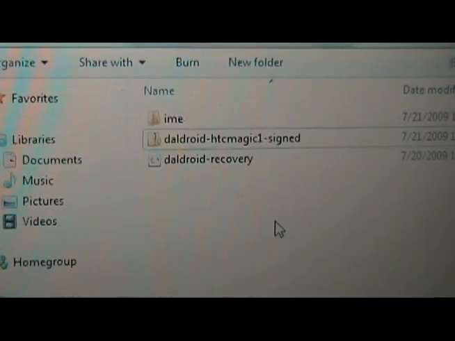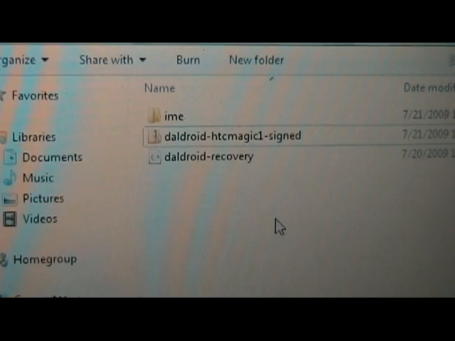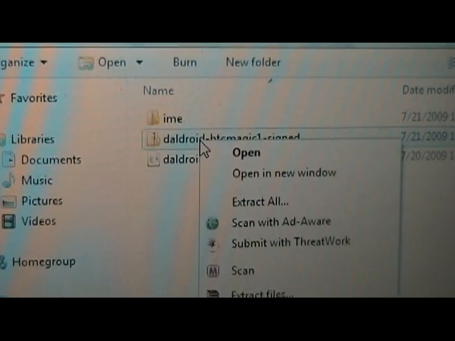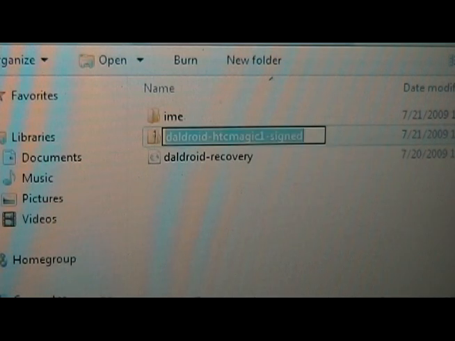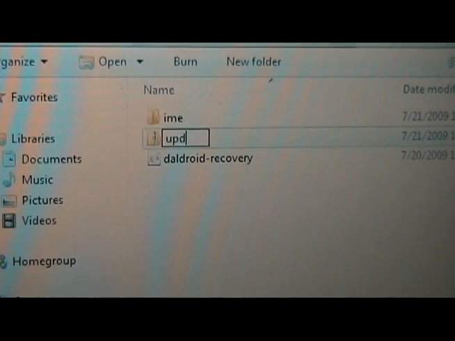Once they are done copying over to the SD card, we are going to take the zip file, the magic sign, and we are going to rename it update.